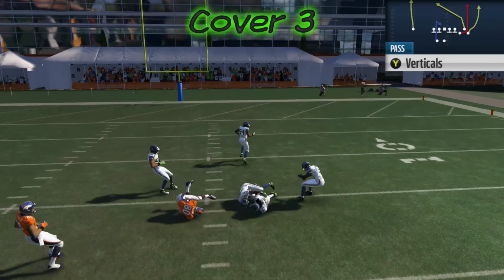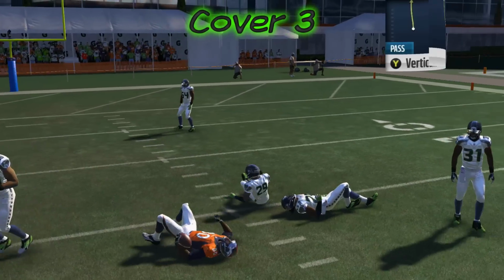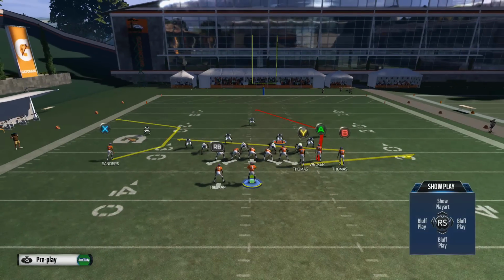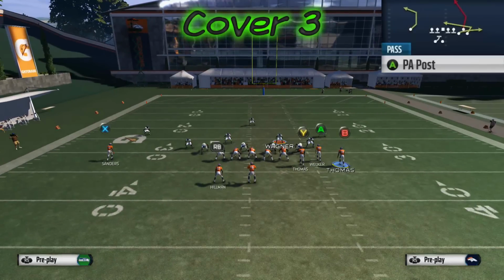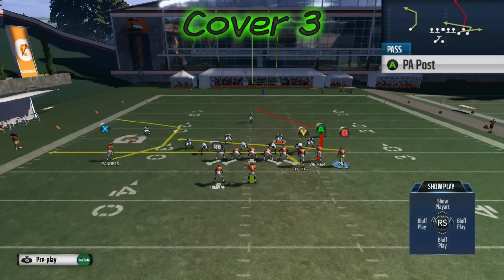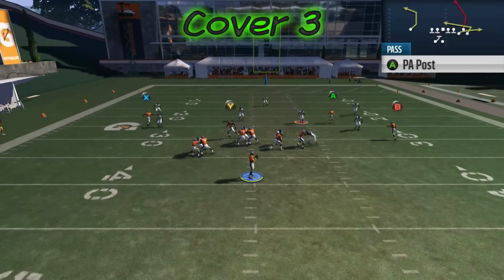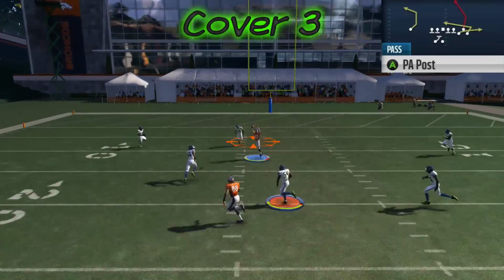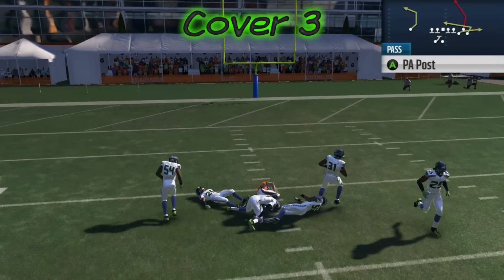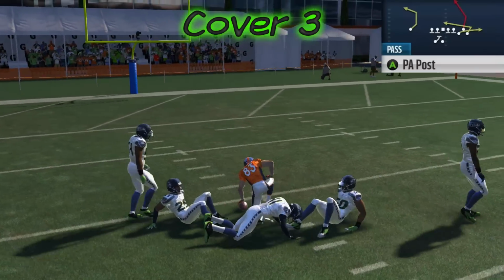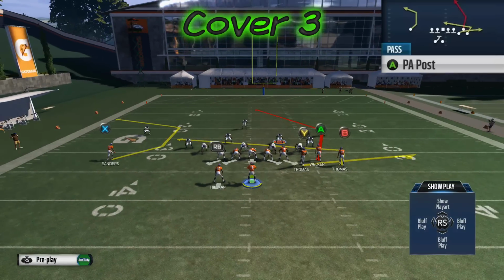The next play we're going to look at is the PA post, and we're going to do the same exact motion as on the verticals play. This play is a little bit different in the fact that you have a deep post, and the deep post, again, gets open underneath the safety and above the linebackers, and that's key in this game.